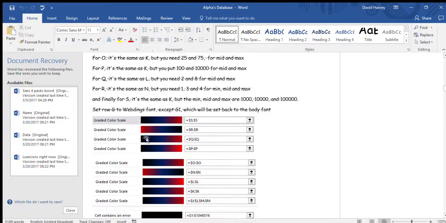Set column G to the Webdings font, except G1, which will be set back to the body font.